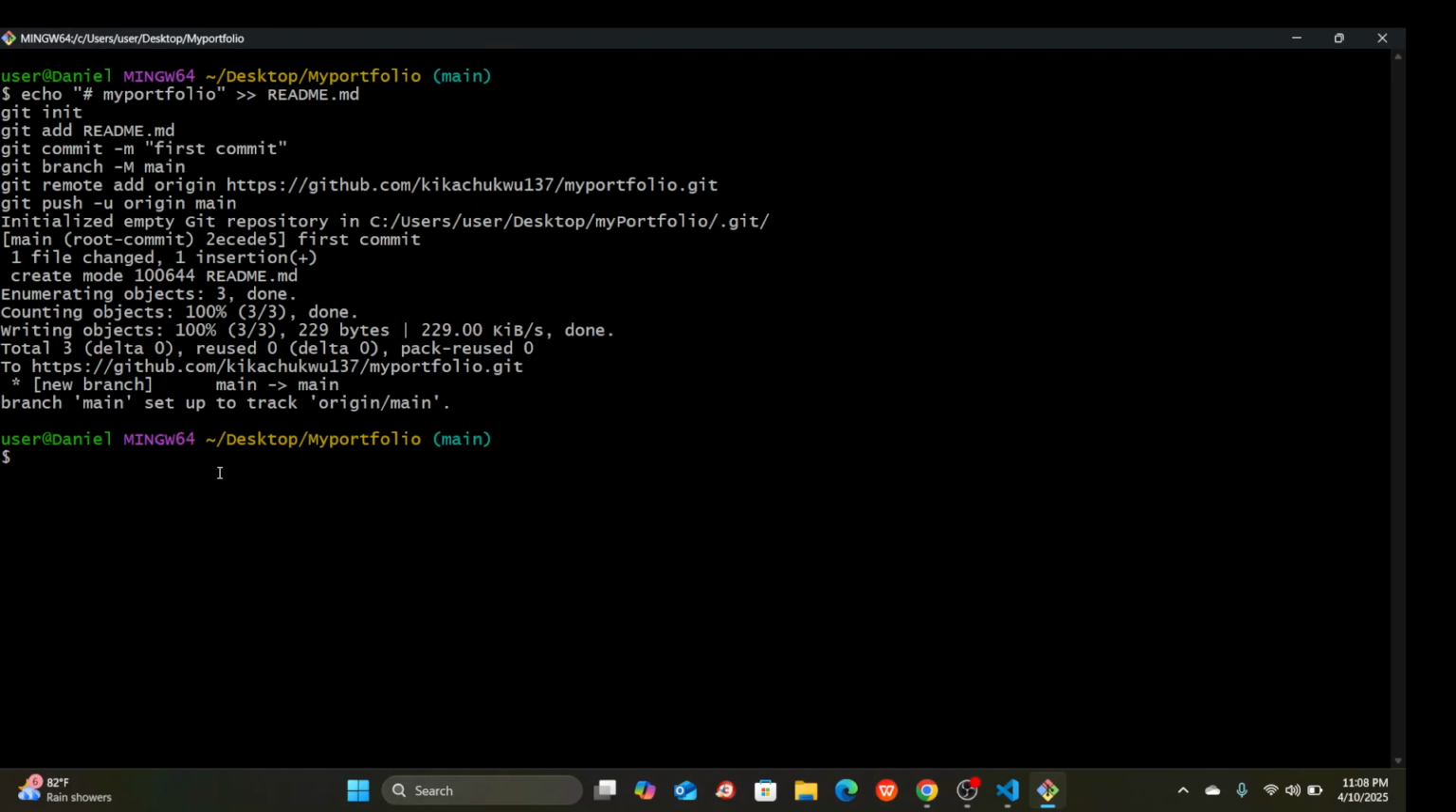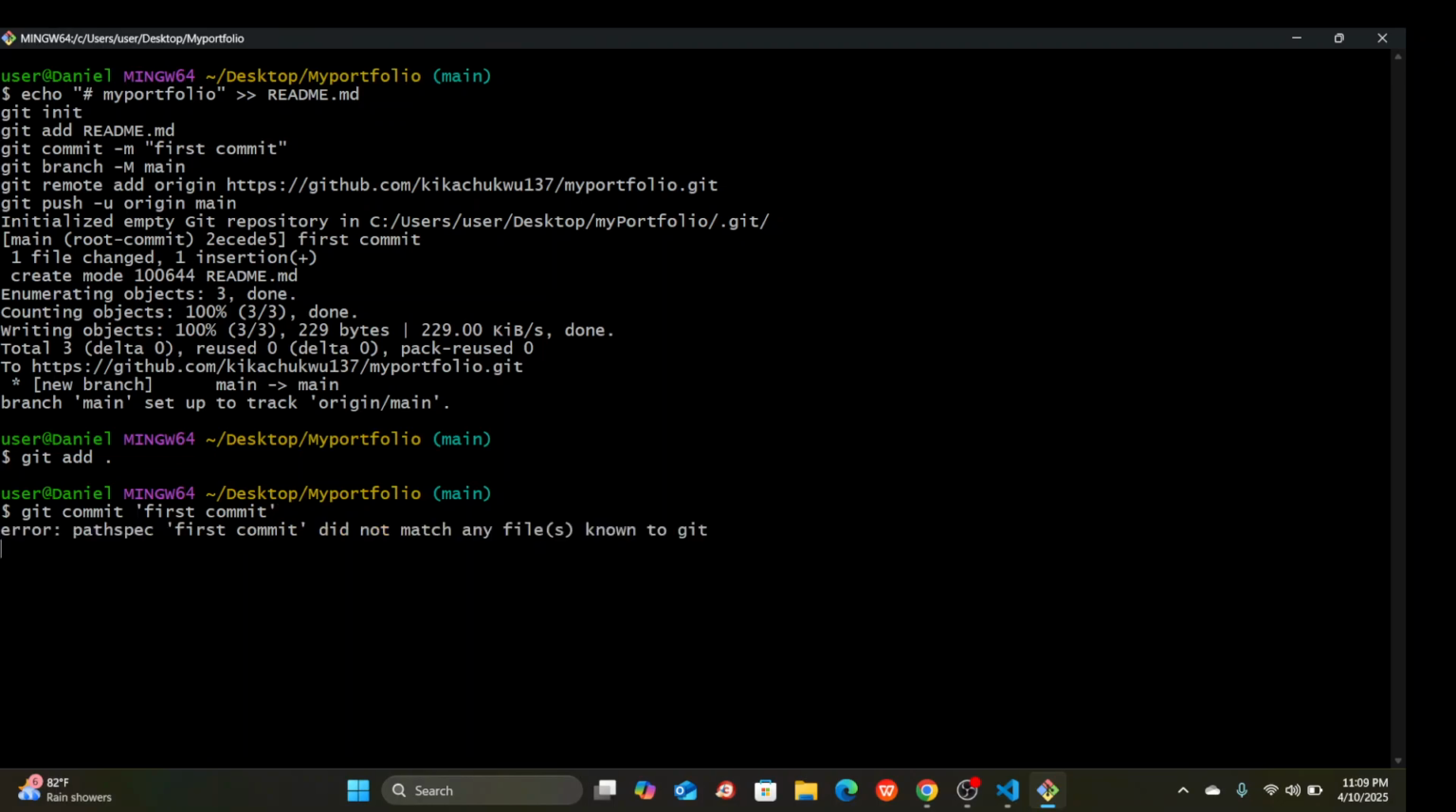So I have not put it in the staging area. So I will use the command git add, then dot to add everything up. Then I will have to give it a commit message, git commit. Let me call it first commit. As simple as that. Enter.